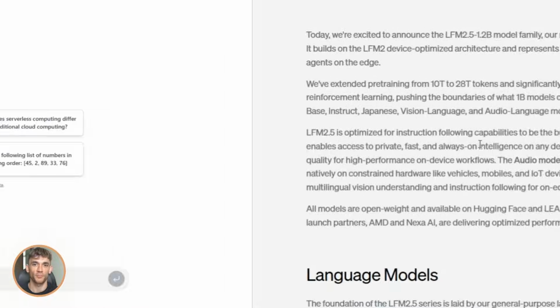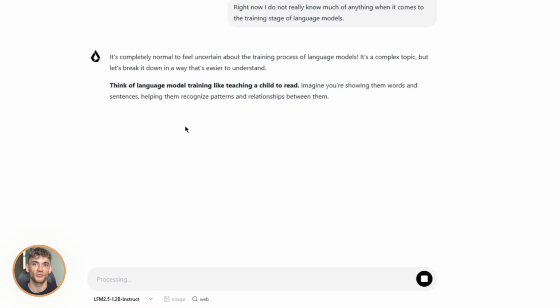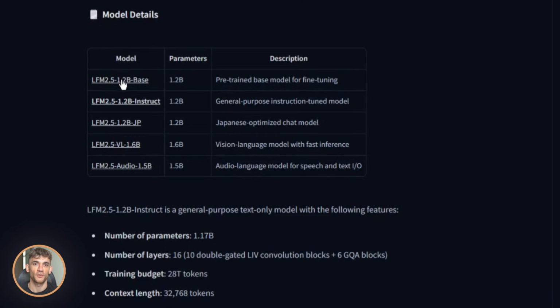And here's what most people miss. This isn't just a text model. LFM 2.5 comes in multiple versions. There's text models, vision language models, audio language models, all in the same family, all optimized for edge devices. You can literally build a multimodal AI assistant that runs entirely on a phone, no servers, no API costs, just pure local AI.